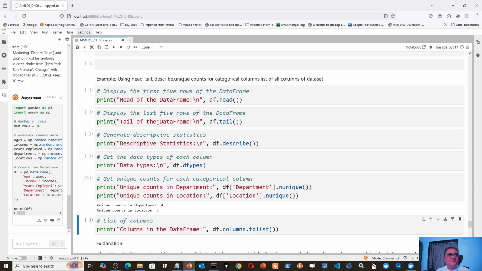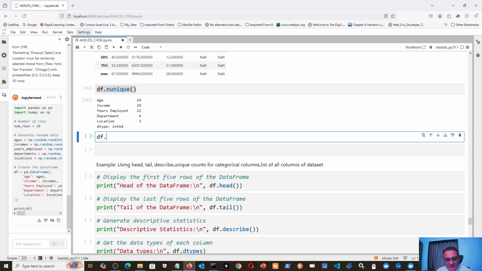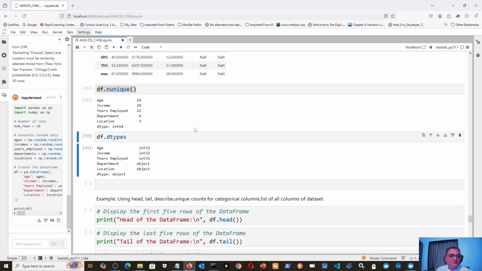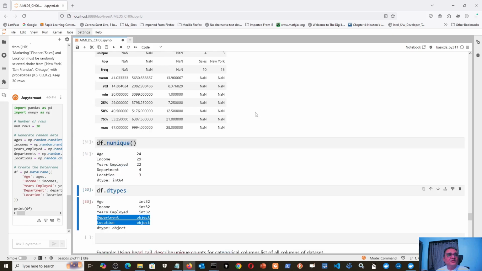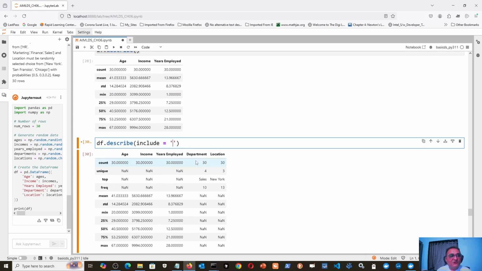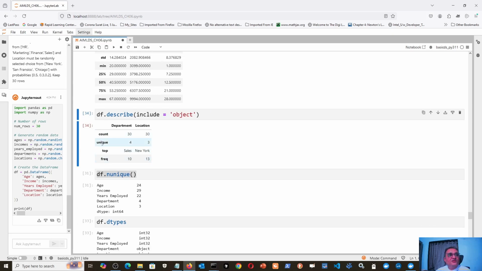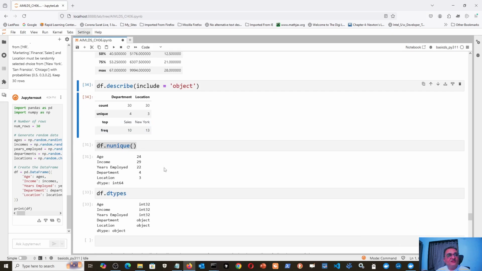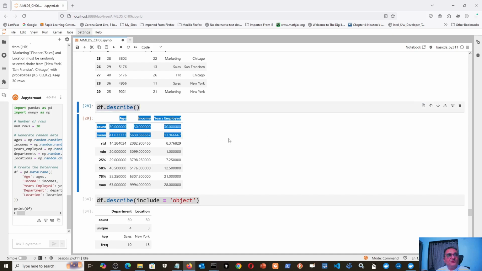Okay, that is also giving the same thing. Value counts I think I have not included. Otherwise everything I explained: head, tail, describe. Here dtypes. If I want to know what are the data types of various columns, then I can use df.dtypes. So that gives that age, income, and years are integers, and department and location are object. If I don't want to include all, I will have to use include object instead. Now I am getting the count, unique, top is sales, and frequency is 10 and 13. So this was the statistical summary for only categorical columns, and this is the statistical summary for all numeric columns.